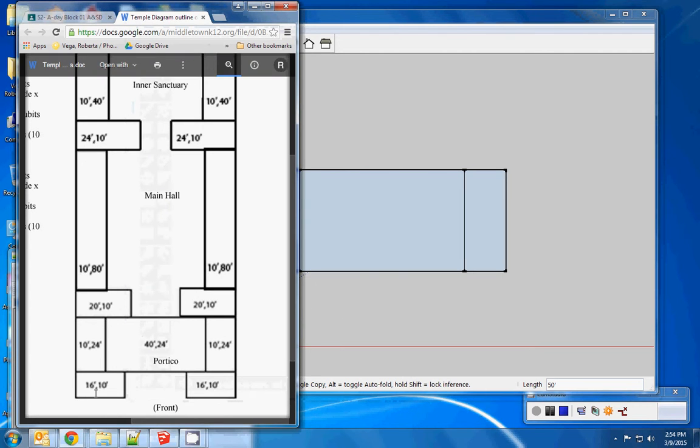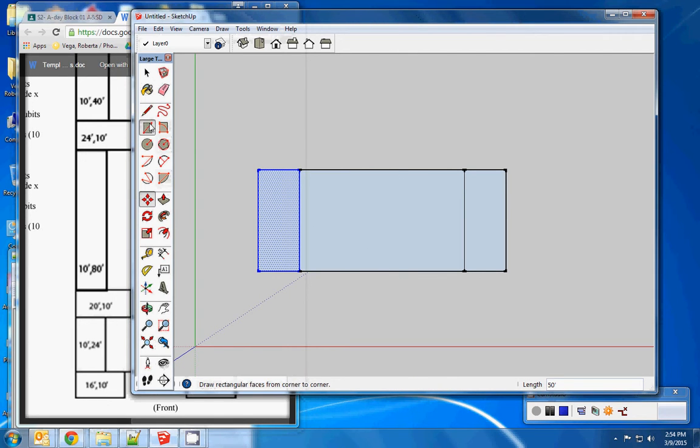Then go back to my instructions. I see that I have an entryway that has walls on each side of the entry that are 16 feet by 10. So I'll draw those next. Notice that I start in the corner. Let me undo that so I can start again. I start in the corner, touching the edge. Begin to pull out the rectangle, and then type in the dimensions that I need. 16 apostrophe comma 10 apostrophe enter.